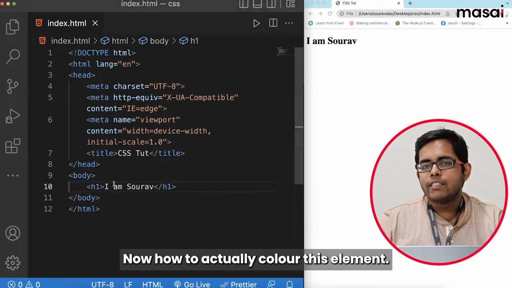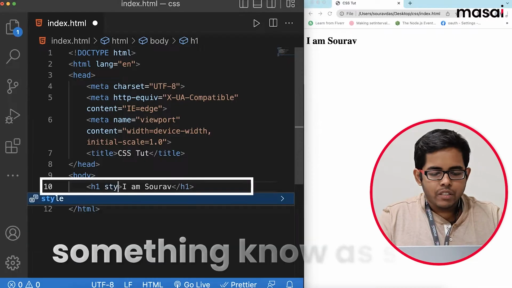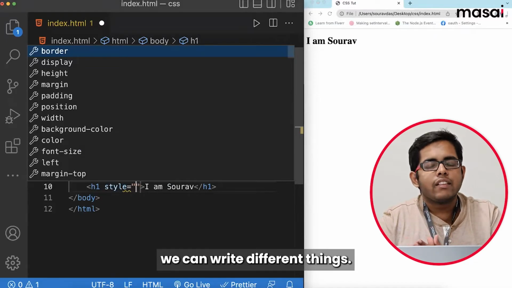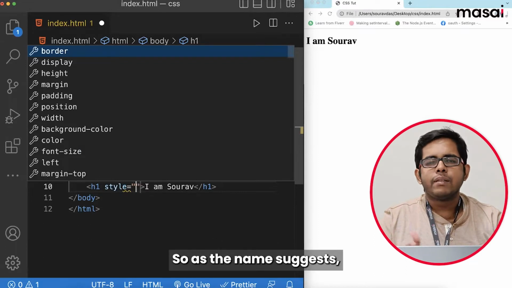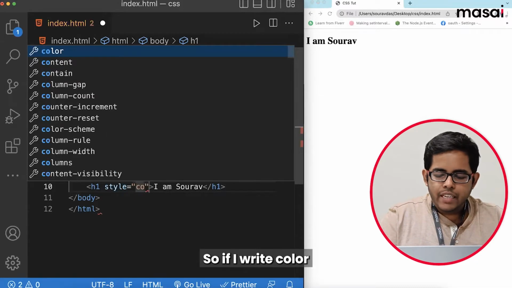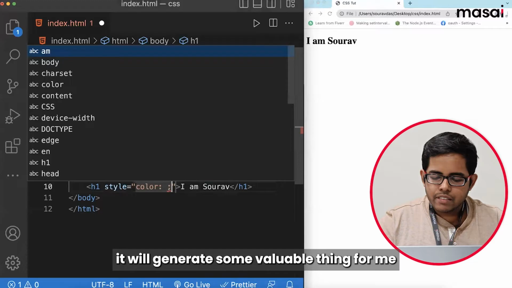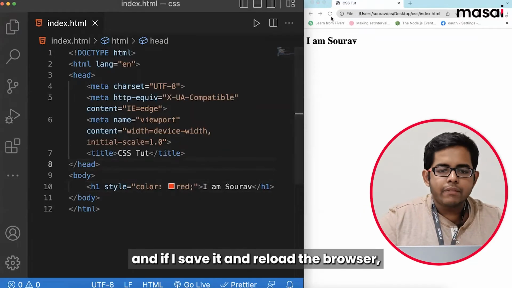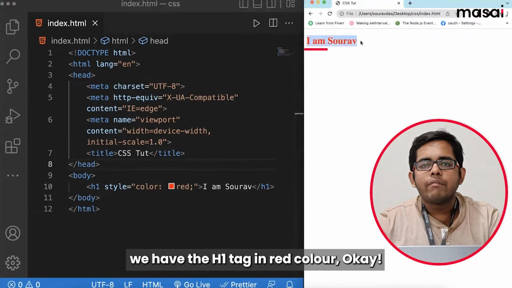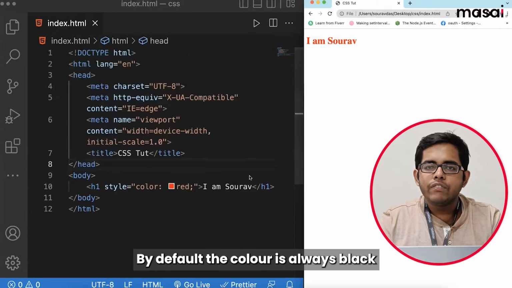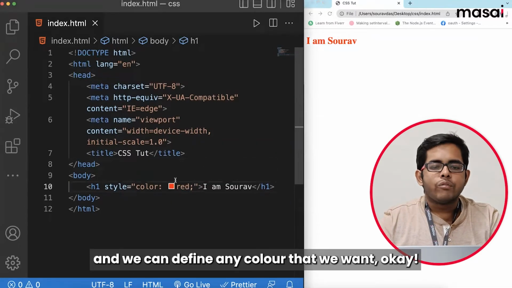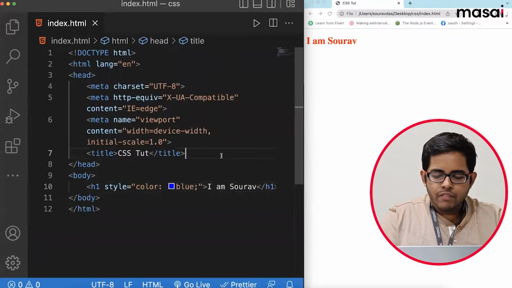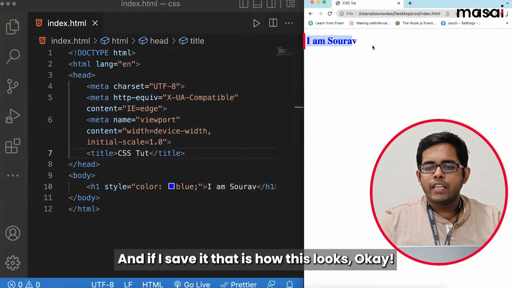Now how do we actually color this element? For that we have something known as style. Inside the quotation marks we can write different things. For example, we have a CSS property called color. As the name suggests, it colors a text. If I write color and press enter, it generates some boilerplate for me. Let's say I want red, so I type red, save it and reload the browser, and we have the h1 tag in red color. By default the color is always black, and we can define any color that we want. Let's say blue as well. If I save it, that is how it works.